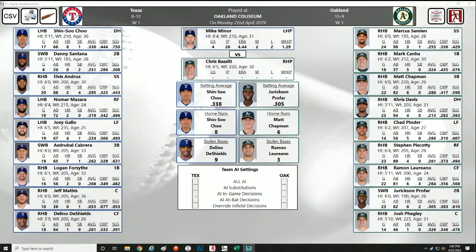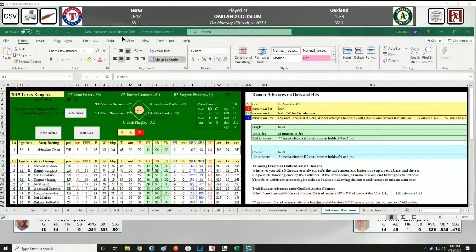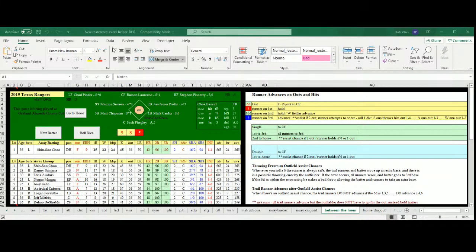Alrighty. So again, I'll be keeping track in Replay Baseball, but I can't have Replay Baseball and the Excel file on, so it's probably better that you watch the Excel. So we'll be switching over to the Excel file for you guys. There you go. All right, and let's play ball.